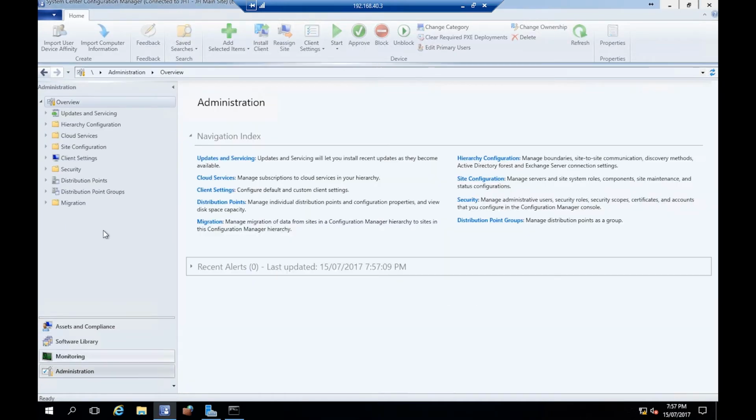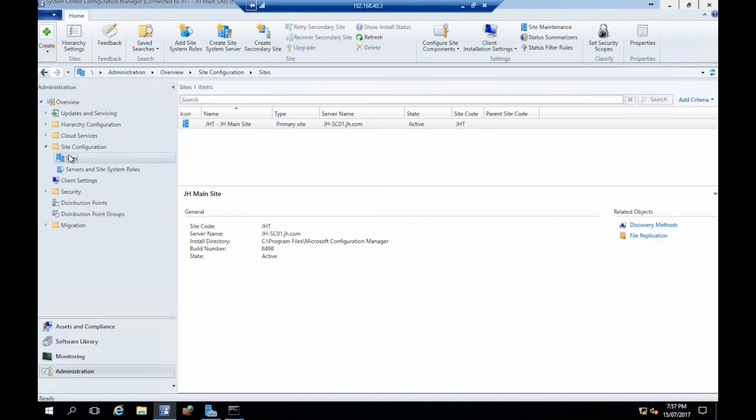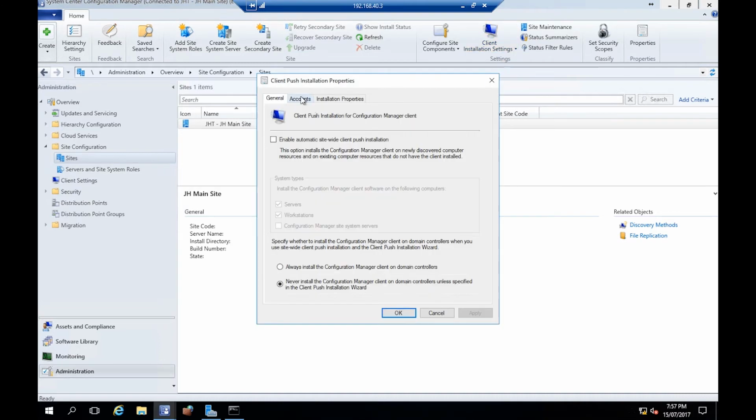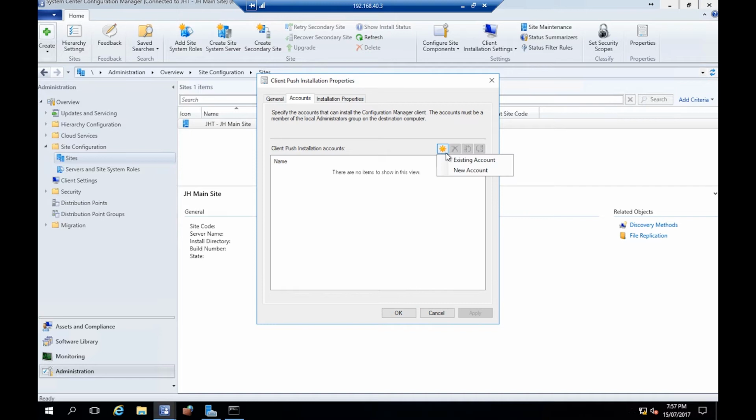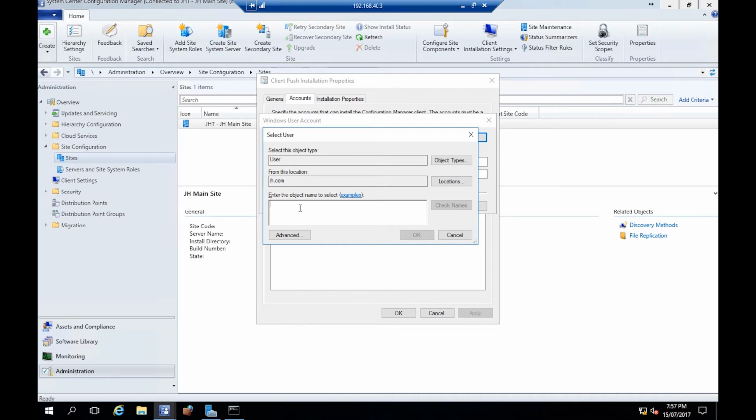We go to administration and we go to sites, client installation settings, client push installation, and accounts. Here we're going to specify an account: new account, and pick account. This one does not have to be a domain admin. It has to be a local admin, but in our case it's just a lab environment. We're going to use our SCCM admin account, because according to Microsoft it's not recommended to use any domain admin account here. They recommend using a local admin account.